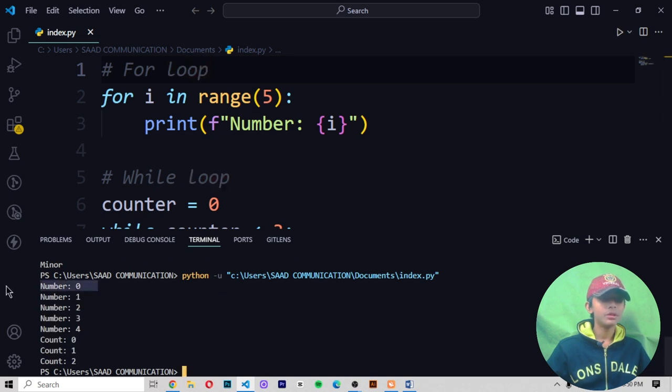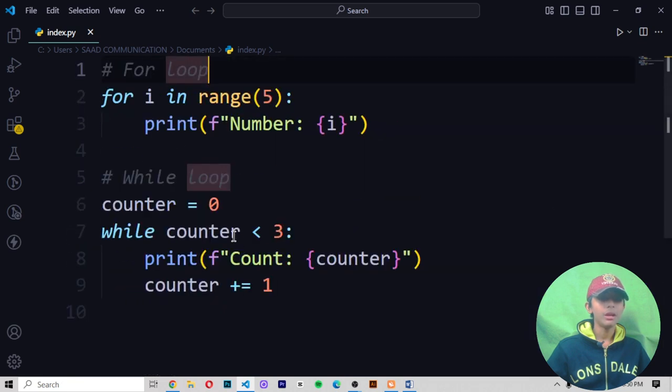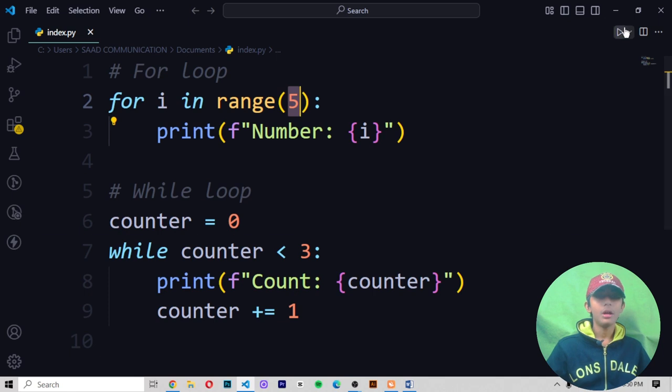So now it gives me number 0, number 1, number 2, number 3, number 4, and here it is giving me count 0, count 1, count 2. Here you can see this type of output it is giving me. Okay, so like that, because in the range I wrote 5, that's why it is giving me this.